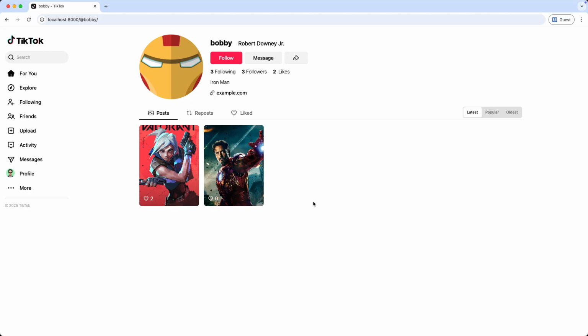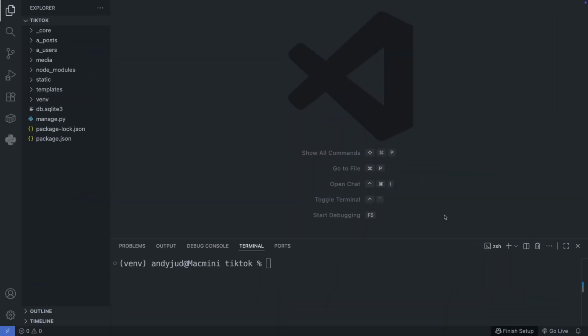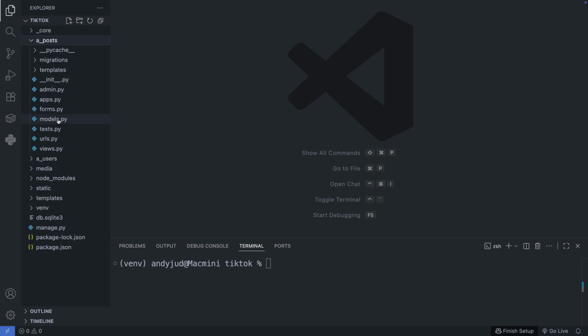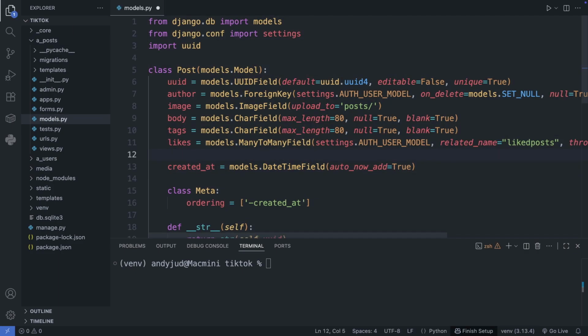Okay, let's get coding. First, let's add the bookmarks property on the post model. So I'm going to the post folder, here to models.py, and just after the likes, I add the bookmarks.